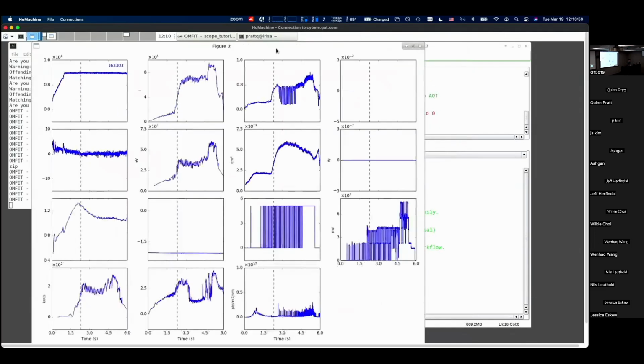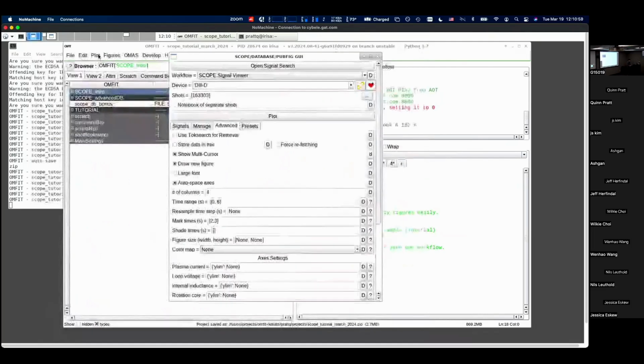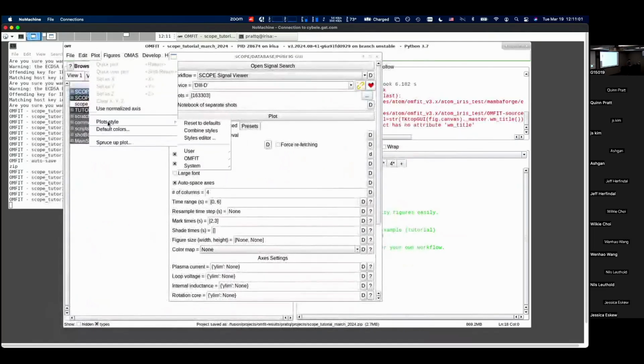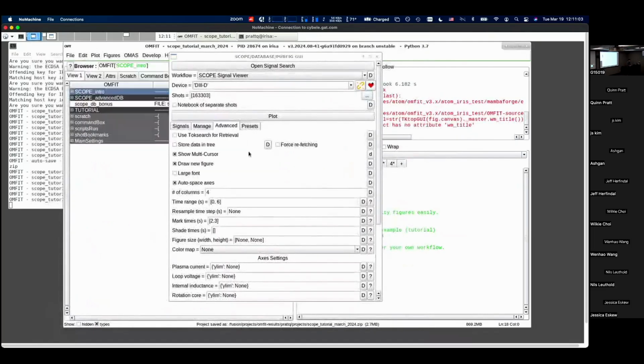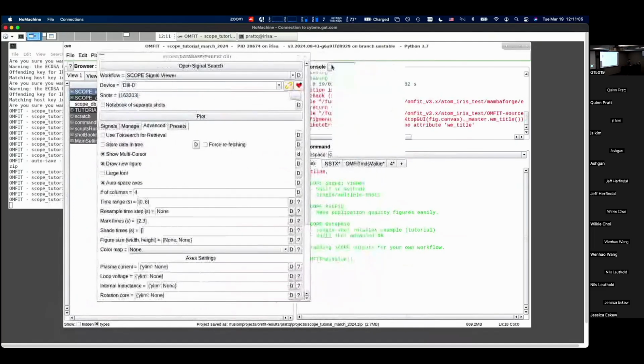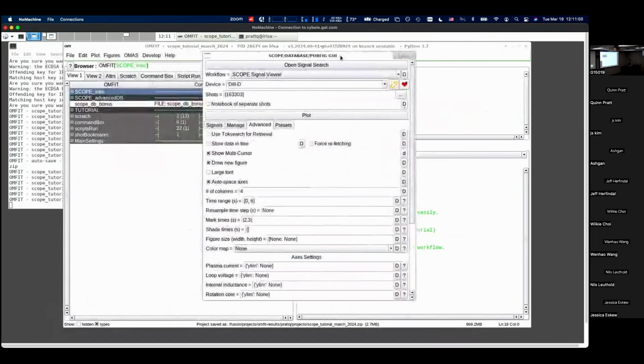Pause for a sec. So here, you can see the axes are not as bold and the font is smaller, but I thought for a presentation, what I did is go plot styles, OMFIT, that. Don't worry about that, not relevant. Okay, great. So that's basically it for the scope signal viewer. Yeah, I'll take questions. What's up?